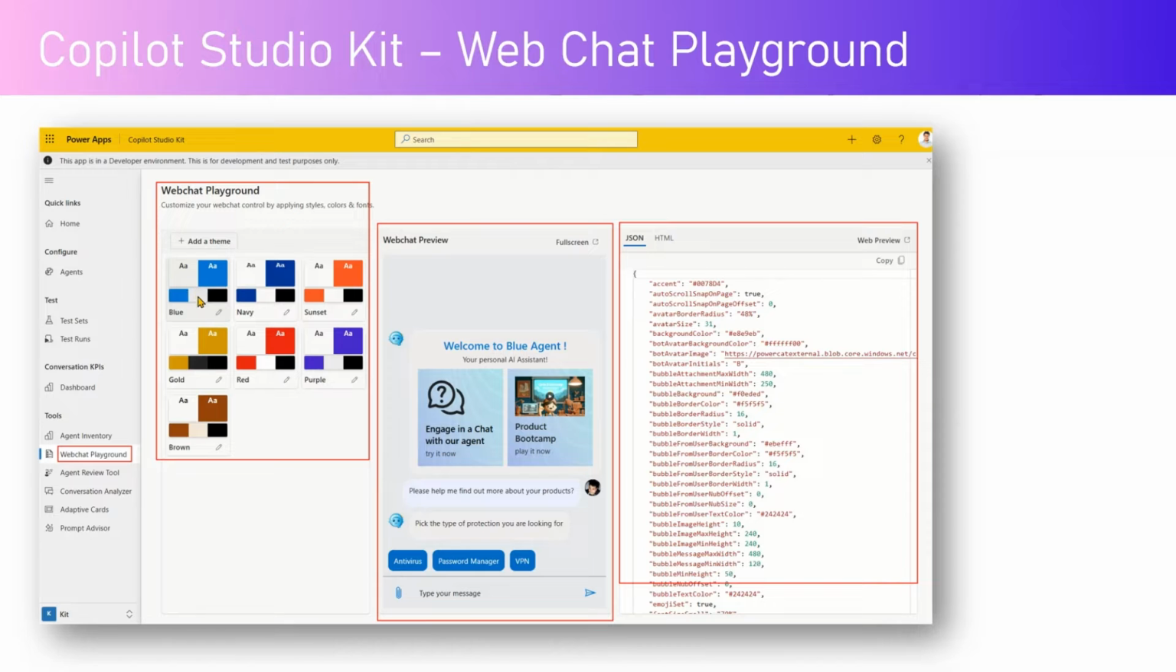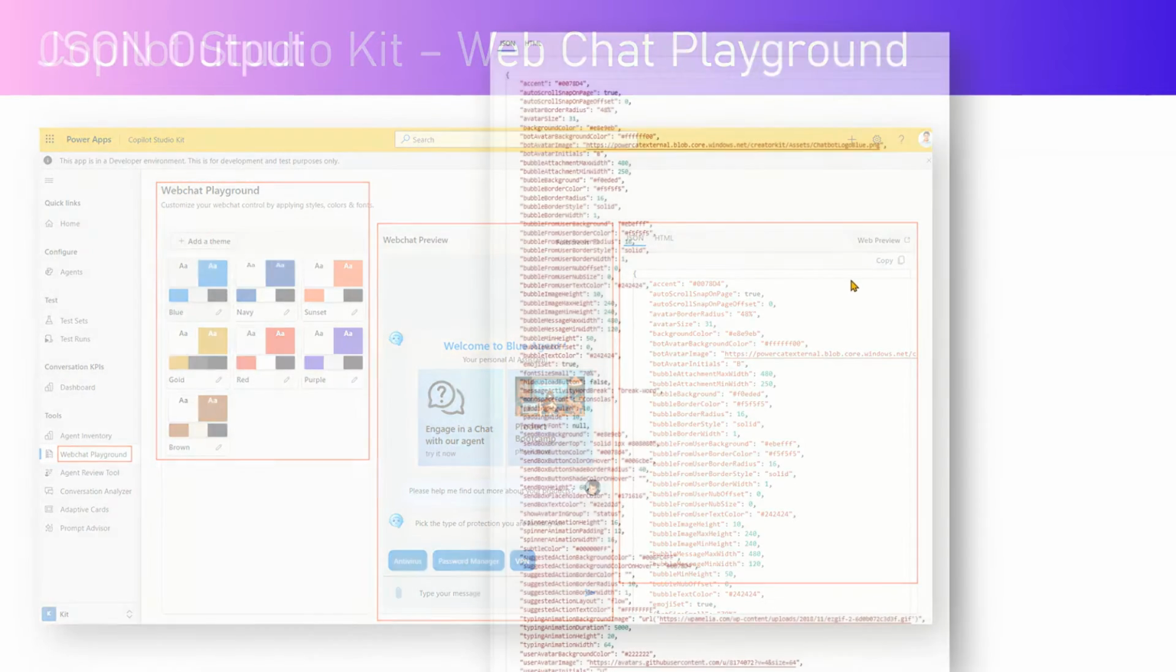So take for example, if you make this a navy blue color, then you will see the corresponding changes in the JSON. And also, you have an option to copy the JSON, take it into an offline editor, and make those changes depending on your requirement. And also, you can download the HTML and you can view those changes. Now, I'll show you how to use that kit.